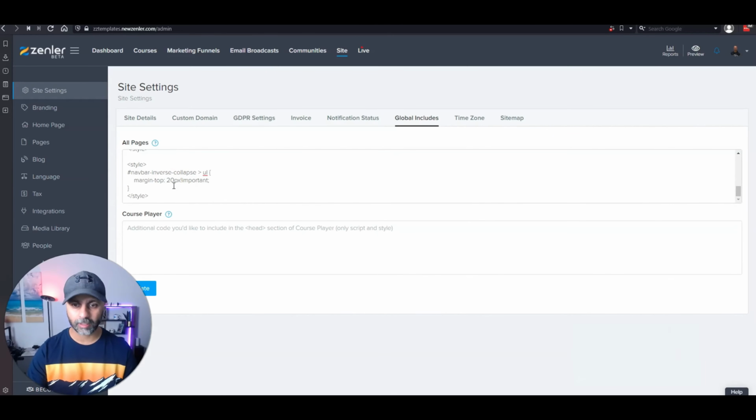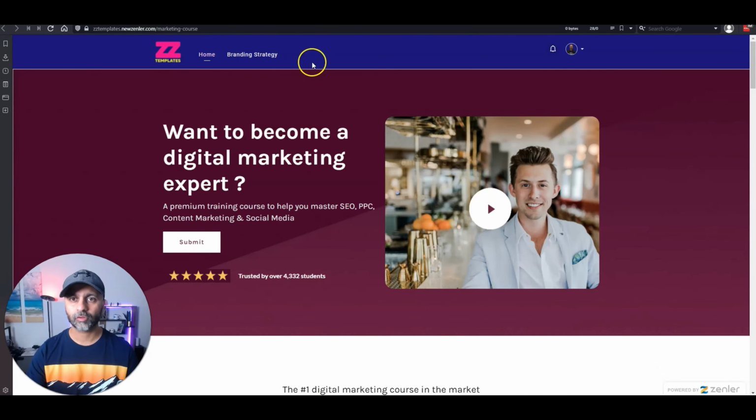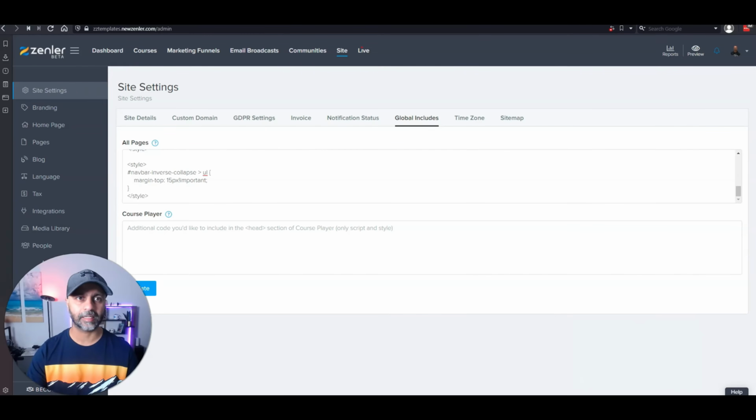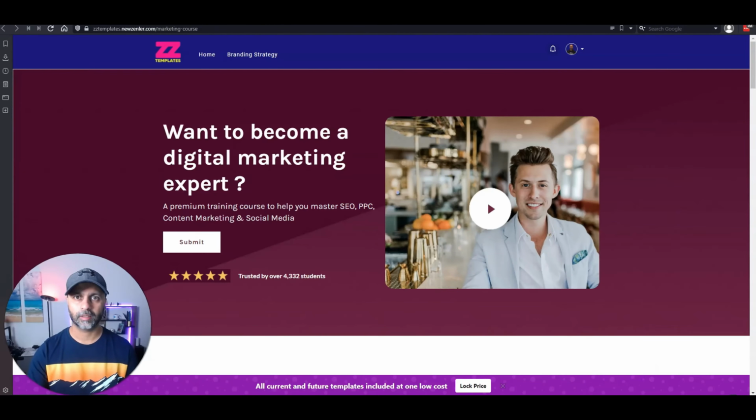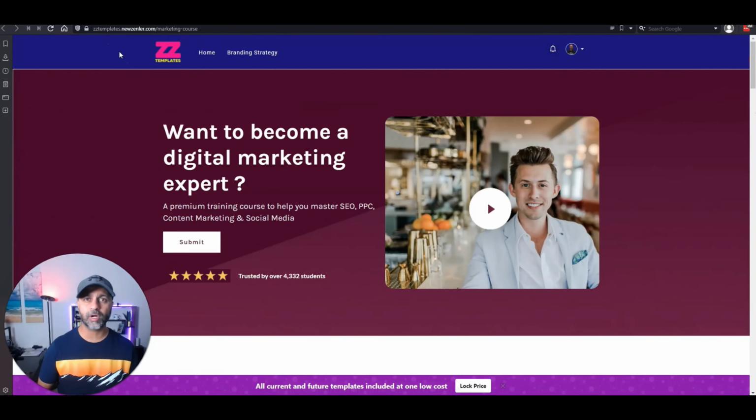I've already added 20 pixels. So let's try 15 and see what happens. Now, if I refresh this, this menu should bump up a tiny bit. That looks almost aligned. I still want it center aligned with the logo. So let me try 10 pixels and then refresh. There you go. I like that. That's perfectly aligned. And then we can move on to tip number 6.